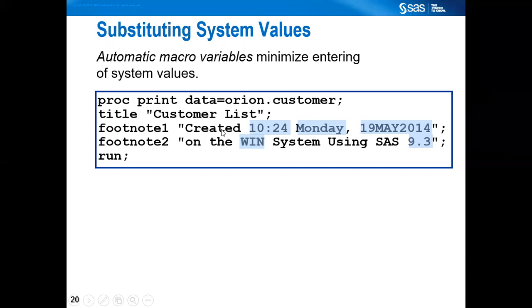So if you see this, it's listing some footnote information telling that your report should always have the footnote telling when it was created, that is the time, the day, and the date. And it should also give the information of which system is being used. So it's telling it's using a Windows system and which version of SAS. So here, in this example, they have given SAS 9.3 version. Currently in industry, SAS 9.4 is the version which is used in programming.